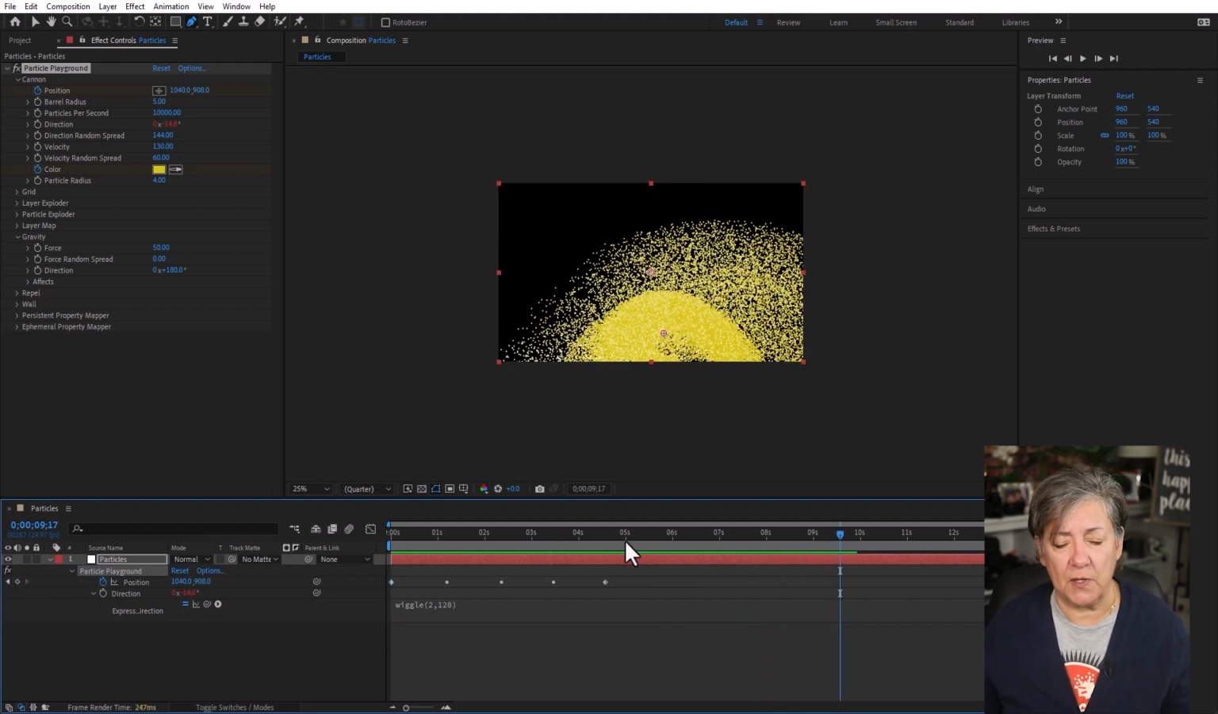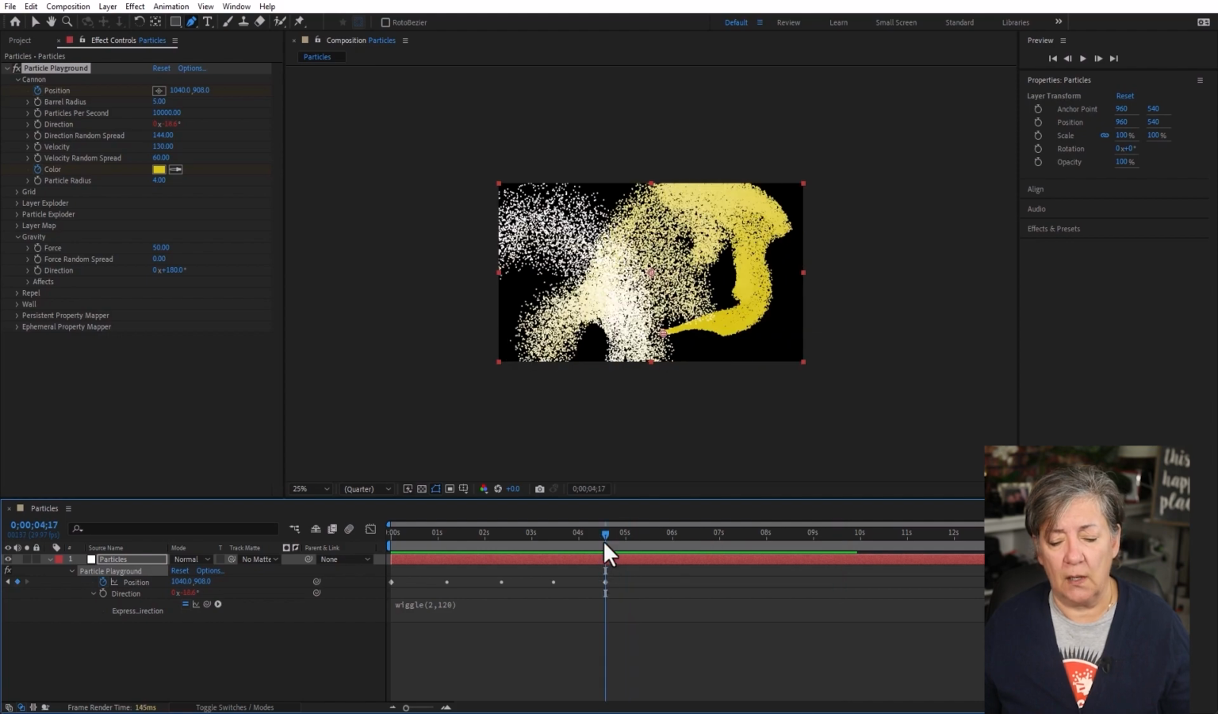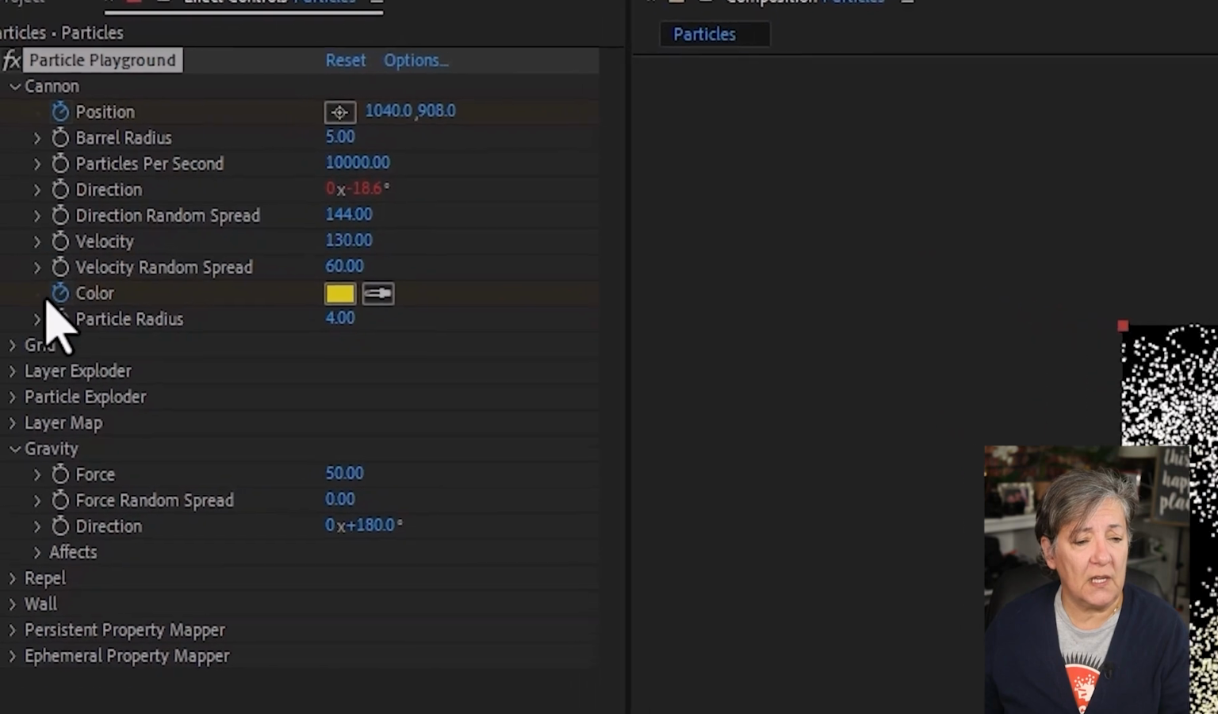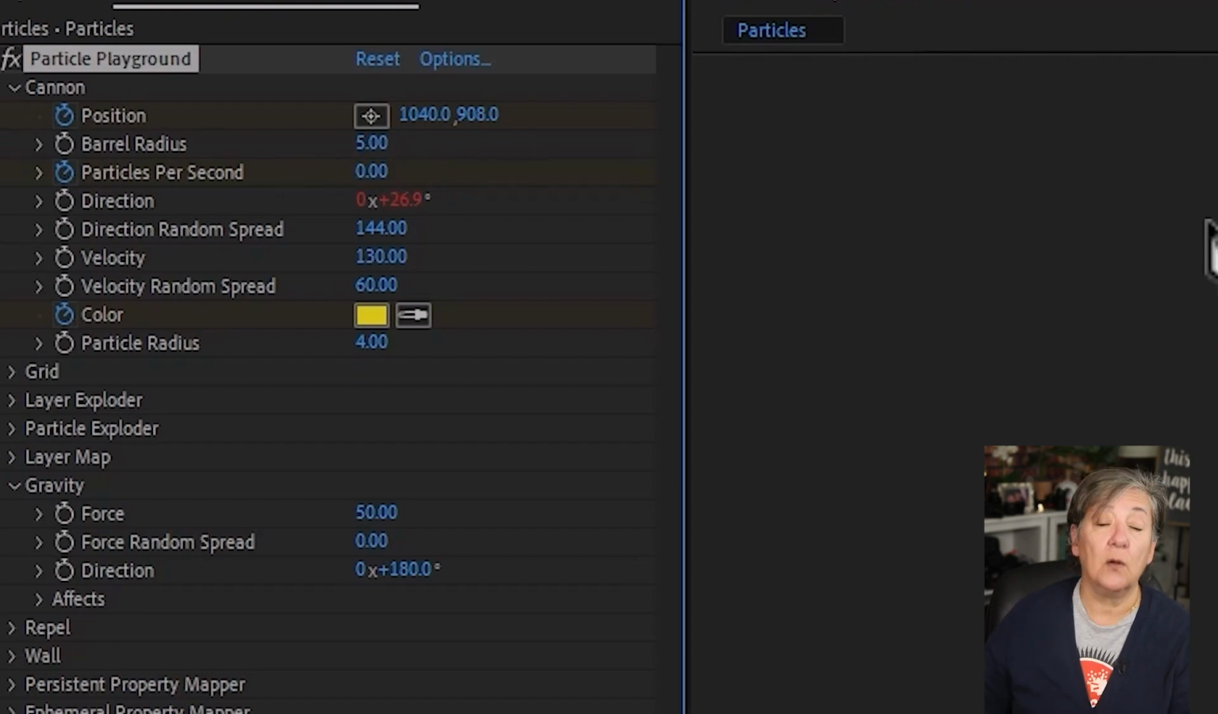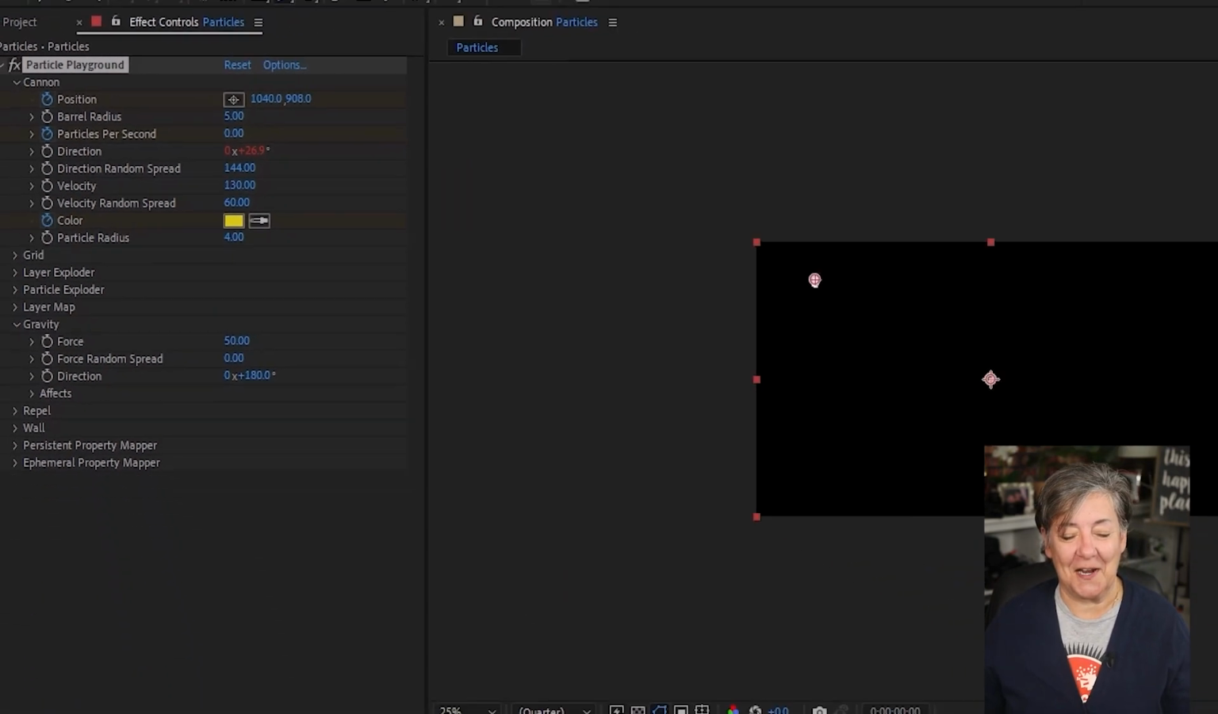About the last thing that I want to do, I'm going to make it coincide with the last keyframe of position. I want to keyframe the particles per second so that it goes from 10,000 to 0 real fast. And this is what I have so far.